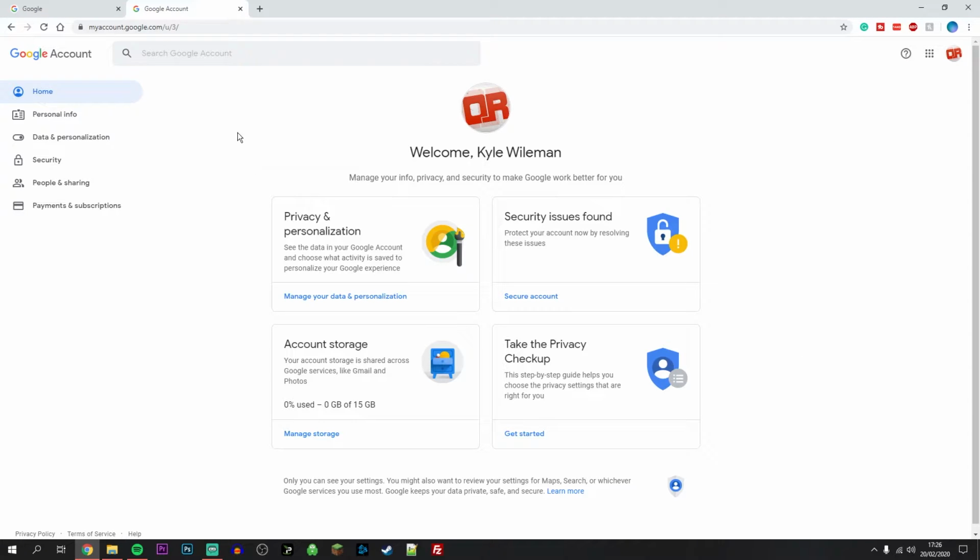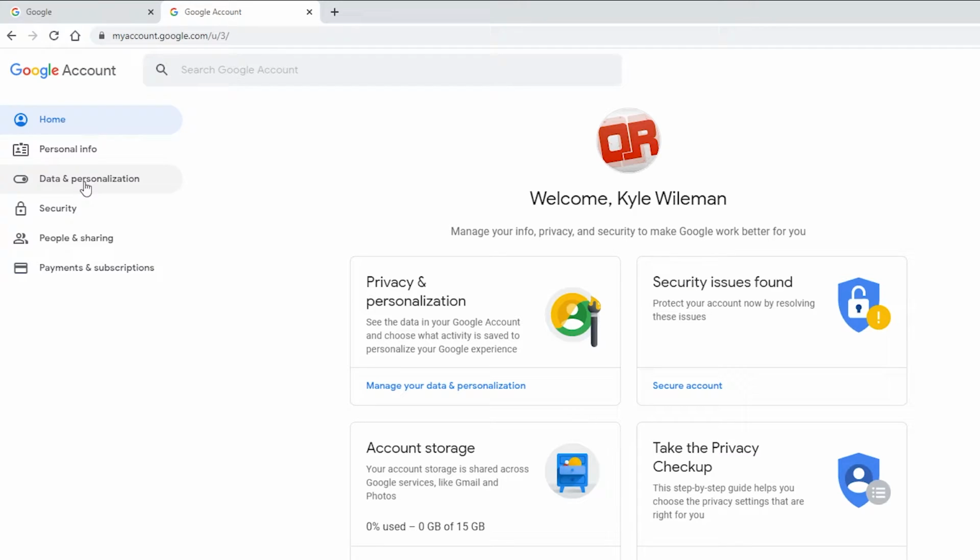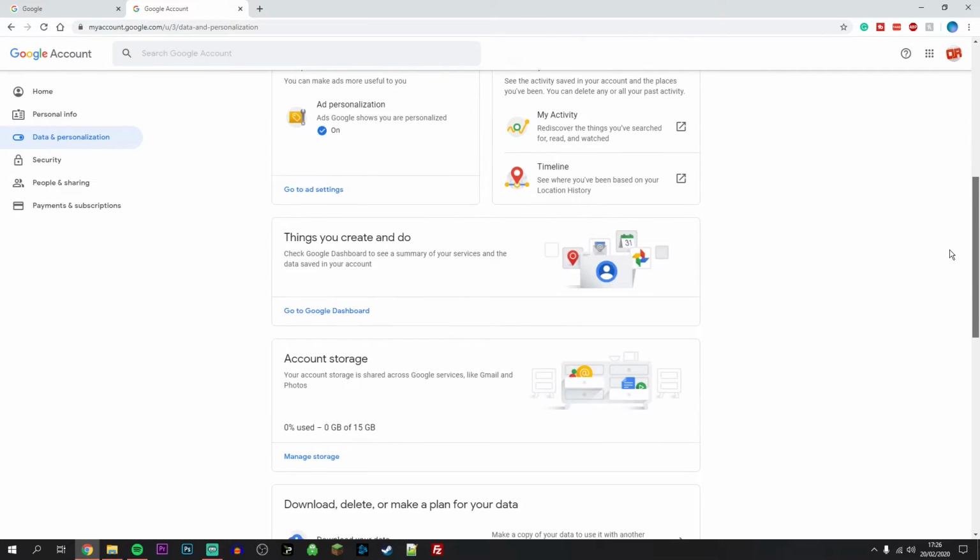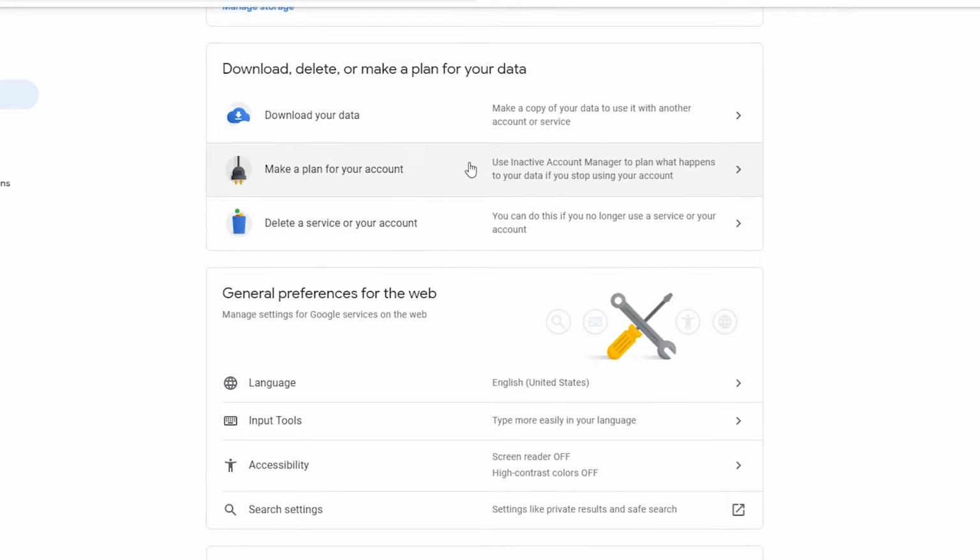You should be led to the back end of your account. From here you want to click on data and personalization just to the left, and then scroll down about 3/4 and find where it says delete a service or your account. So go ahead and click on that.